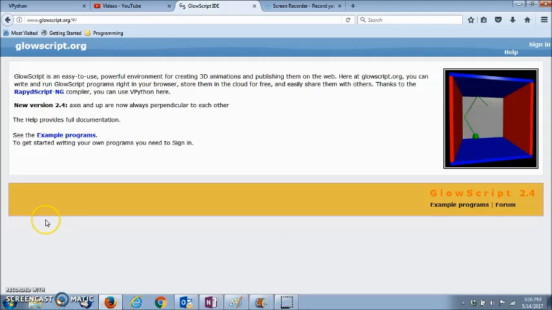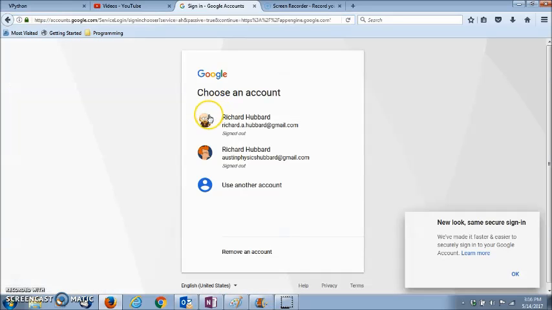So the first thing you want to do is go to www.glowscript.org. I will be putting a link to that particular site in our OneNote if it's not there already. And when you go there, you want to sign in. But when you sign in, they don't have their own login. What you need to do is log in with Google.